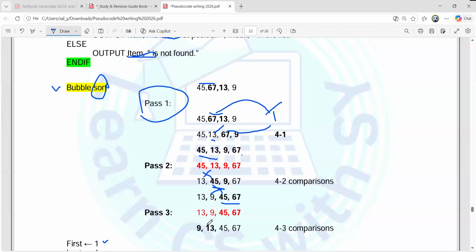There are other sort algorithms also, but that is not a part of your syllabus, so just restrict yourselves to the concept of sorting, what sorting is, and the term bubble sort. It's a kind of sorting algorithm, and that's all. Now, let's move to a few other important things.